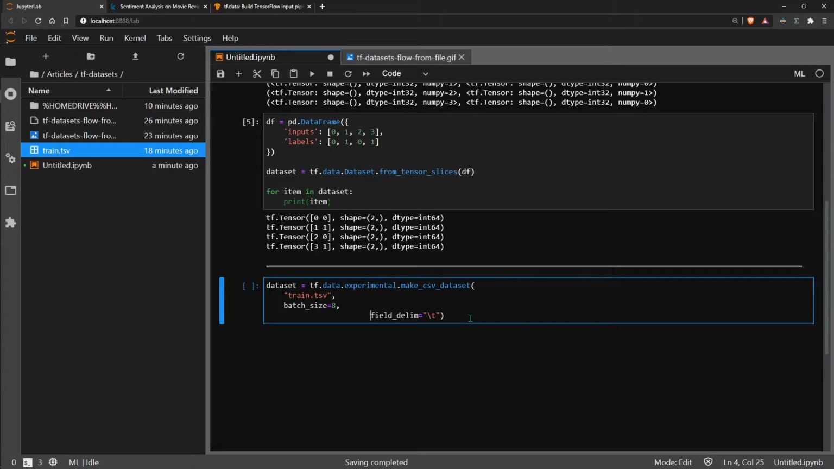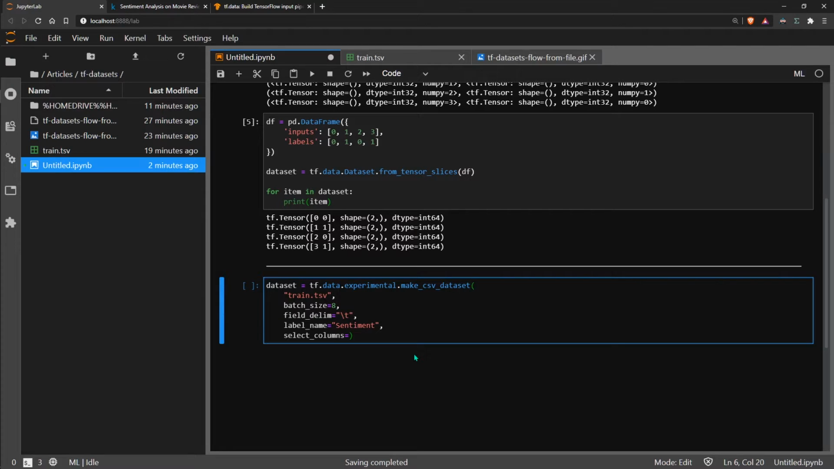We also need to set the label for our data set, which if we look here, our label is this sentiment field. So we go sentiment. And then actually another really useful argument here is the select columns. So with this, we just pass a list of the columns that we want to keep, and then it will drop all the other columns.